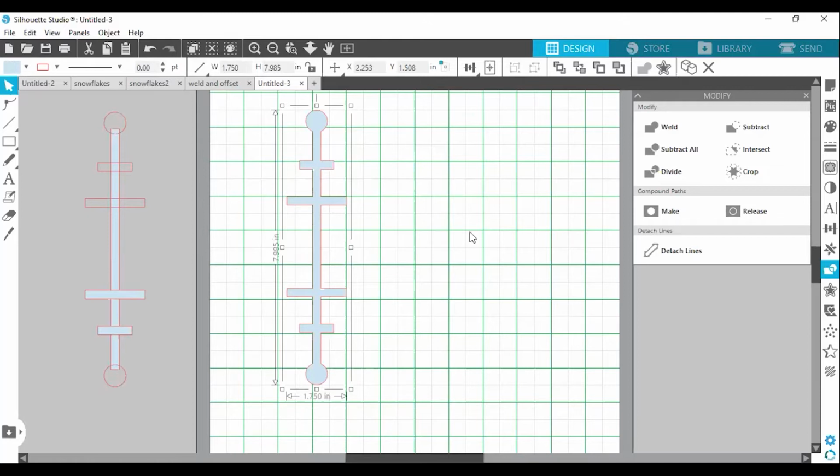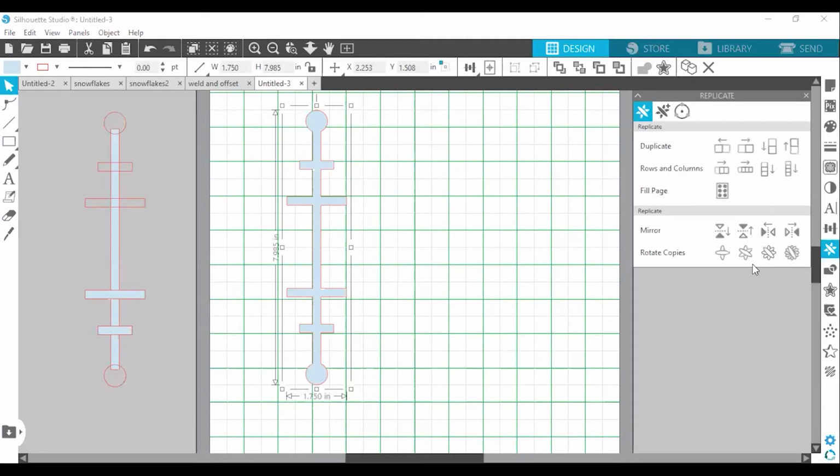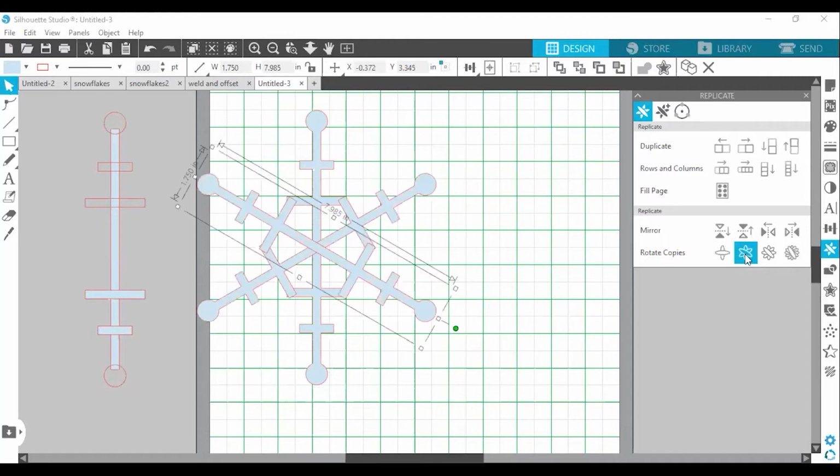All right, so what do we do with this great looking thing we've got here? Well, this is where the magic happens. This is the best part. You go over here to the replicate panel. Open it up. This is selected. And you go down here to this rotate to copies. And I click on that. Oh my gosh, will you look at that?